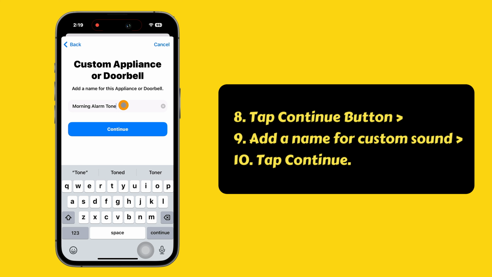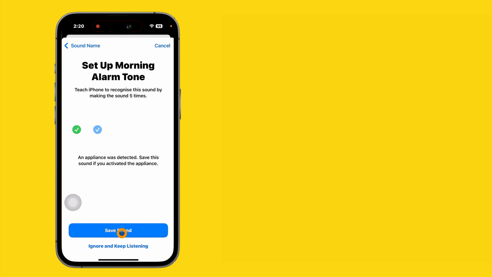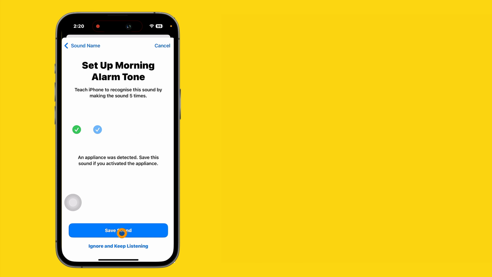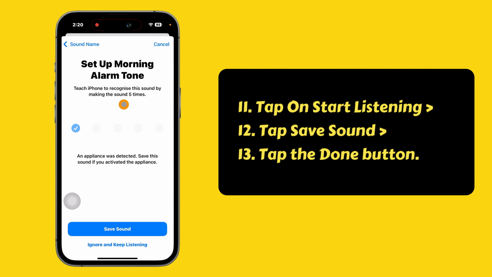Start listening when your appliance is about to make a sound you like your iPhone to learn. If noise is detected, but you didn't activate your appliance yet, tap Ignore and Keep Listening option, so your iPhone can learn the correct sound. Now, play the sound and tap on Start Listening. You can see my iPhone is detecting a sound. After successful sound detection, a blue check mark will appear on your iPhone. Tap Save the sound to confirm.